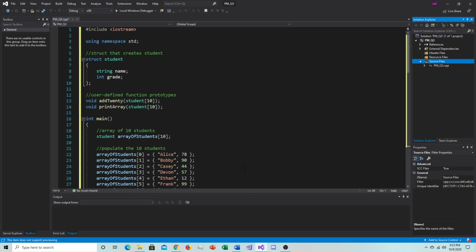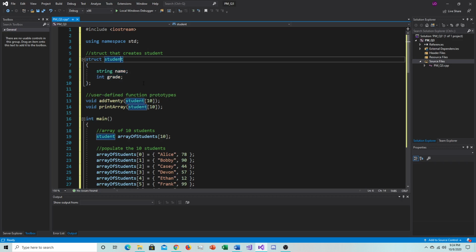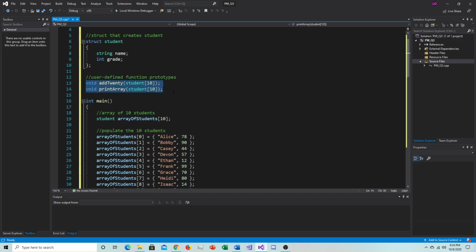So let's take a moment to analyze this program, okay? We got your include iostream, you're using namespace std. Over here we have the definition of a struct called student. We learned structs in the previous video, right? Now struct has two member objects, a string name and an int grade, okay? Here are two user-defined function prototypes. One's print array, which is there only for convenience, and then the other one's the add 20 function, which is the function that we're going to complete.